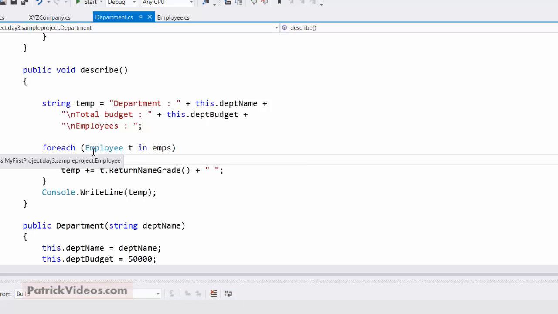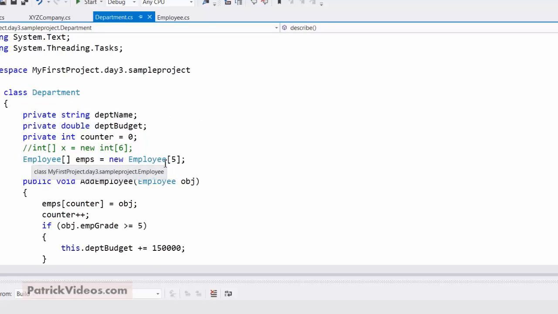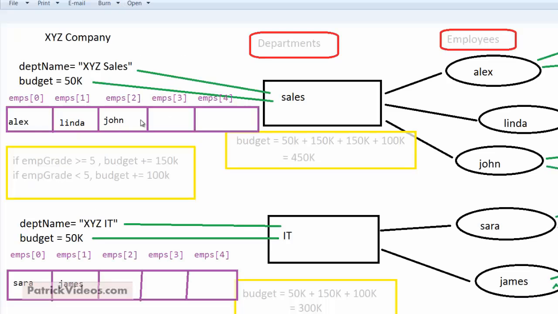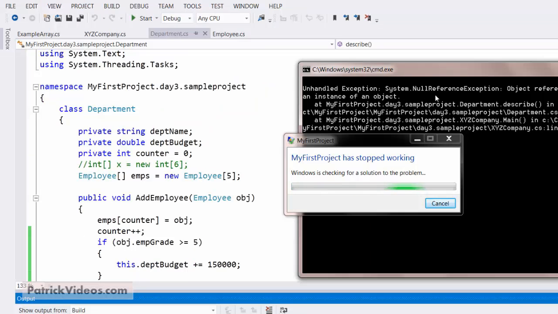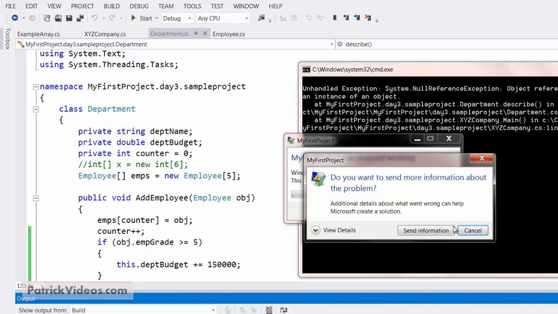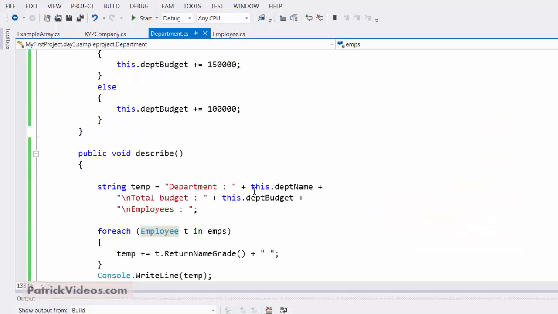If you notice here, I am looping through each and every employee in the employees array. Now there are 5 boxes in this particular array, but only the first 3 boxes are filled. The next 2 boxes will have null values. If these are integers, they will have 0 values and thereby no problem. But if you have a string array or an employees array, it is going to have null values. And that is why a null reference exception is thrown. You can see System.NullReferenceException, that is, you're referring to null values, which is not allowed. So how do we solve something like this?